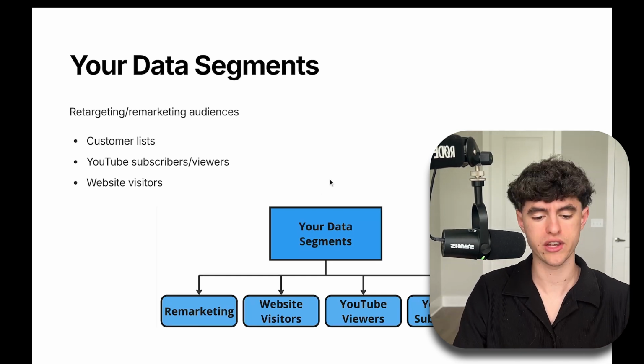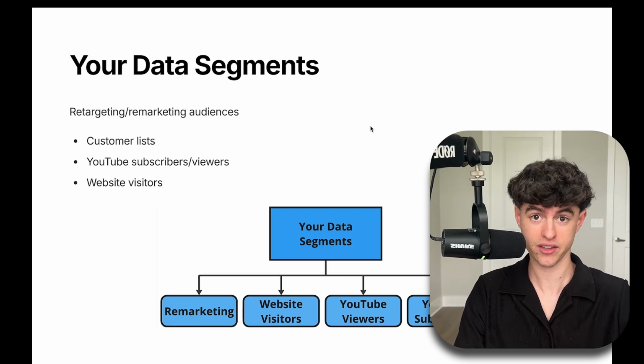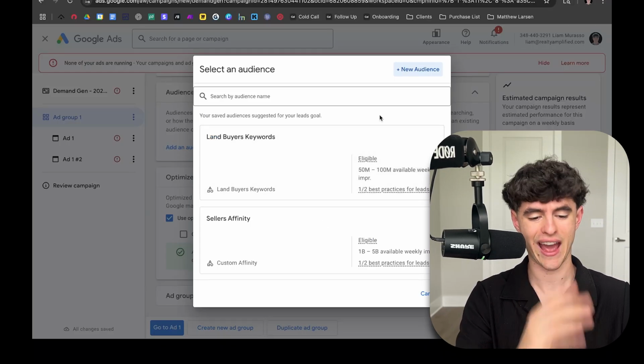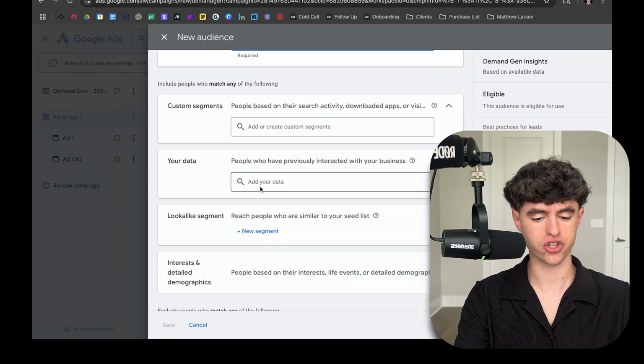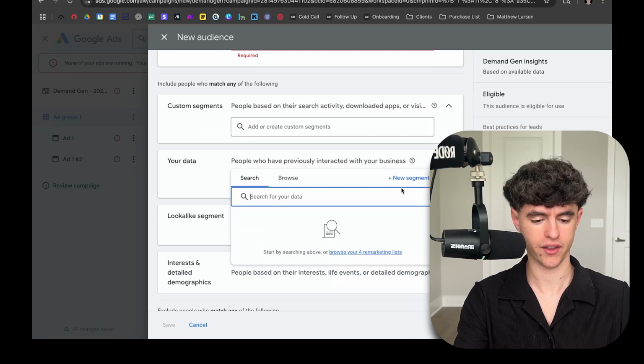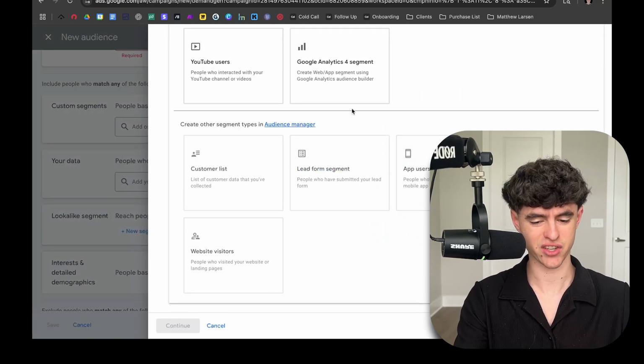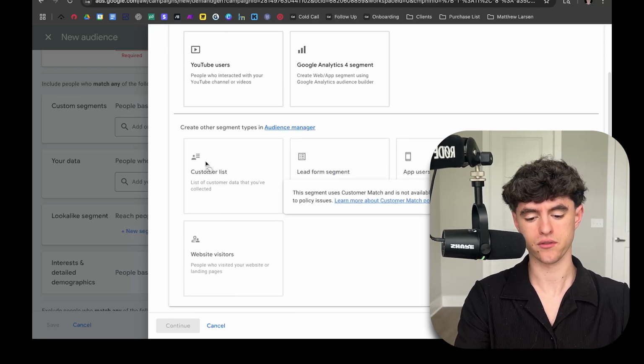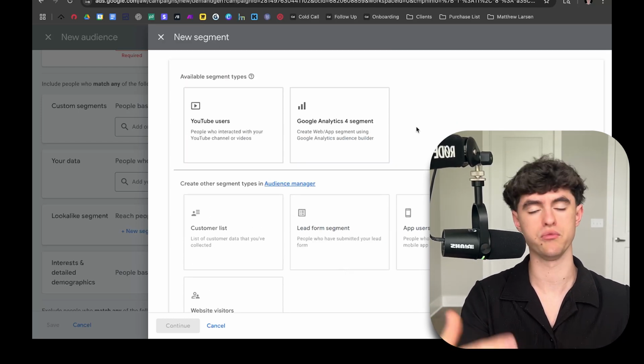So how you can do this is essentially going into your ad account like this. And then from here, you're gonna click on Ad Group, scroll on down to Audience, click Add an Audience, and then essentially you can just input your own data right here by clicking this and then New Segment. Now, because this is a new account, or a demo account rather, I don't have any information to submit, but you can, as you can see here, upload a customer list, YouTube users, etc.